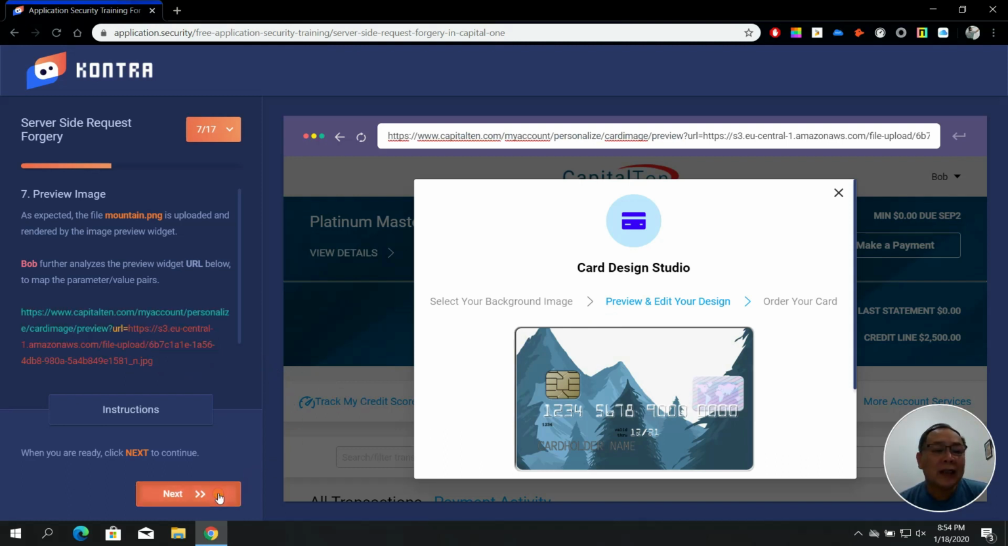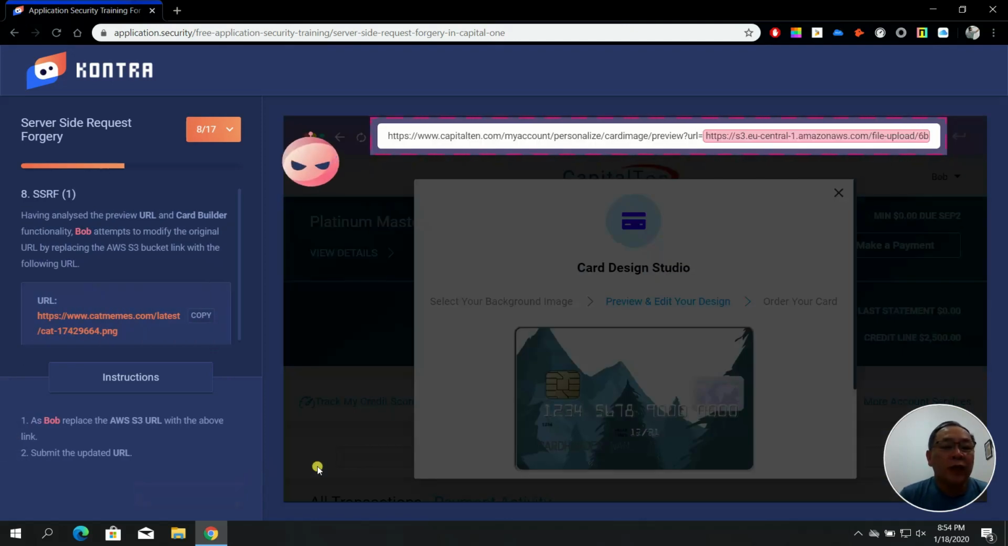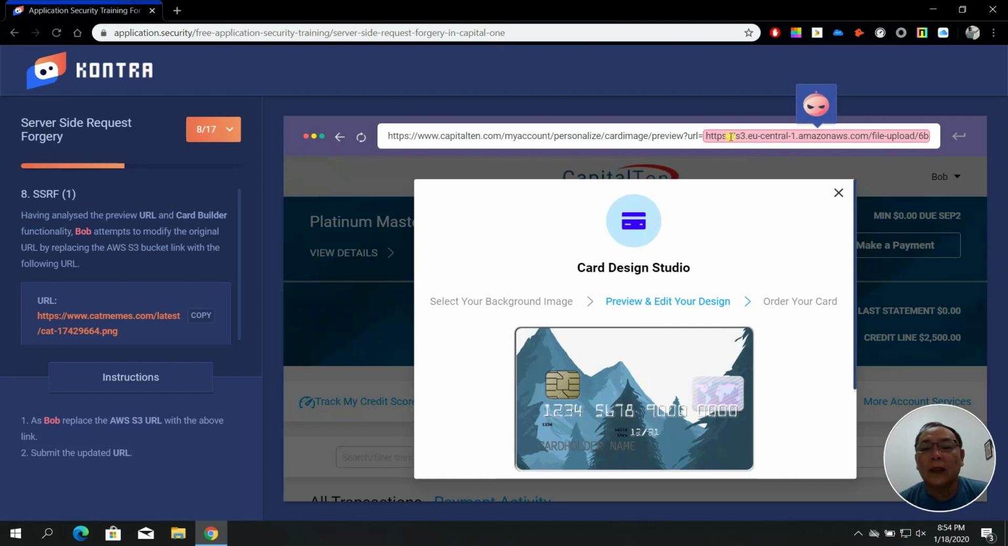Let's click next. So the server-side request forgery can be found here. It is actually marked or highlighted. Having analyzed the preview URL and card builder functionality, Bob attempts to modify the original URL by replacing the AWS S3 bucket link with the following URL. So this is actually the server-side request forgery, step 8.